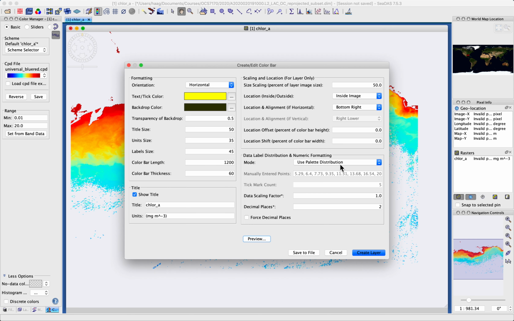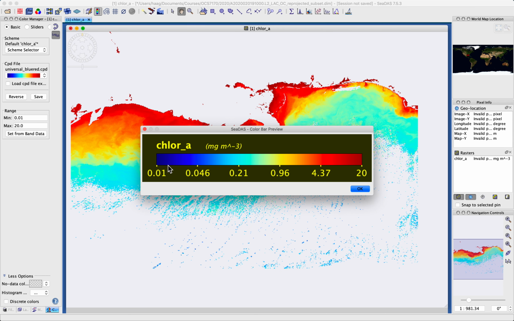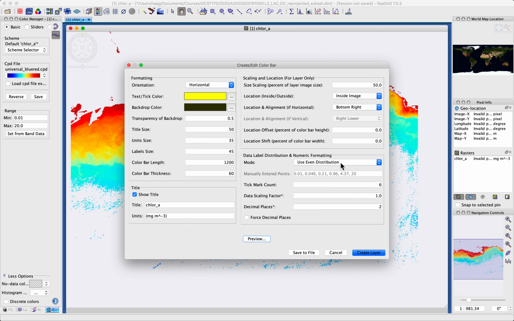That would be useful in a custom palette that has very few distinct points. But anyhow, you can use an even distribution with more ticks rather than just 5. We have 6, but again the values are being chosen to distribute evenly across that logarithmic scale.